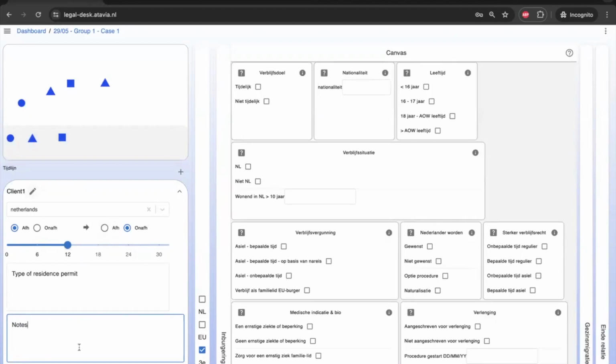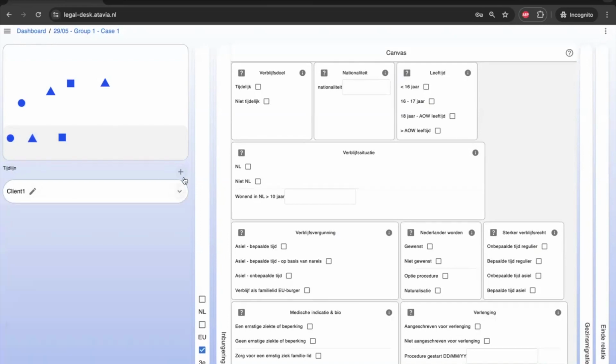And you can do so for every client that you have in this same case by pressing this add sign. So let's say there are 4 people relevant for this case, you can add 4 blocks or however many blocks that you think is relevant.